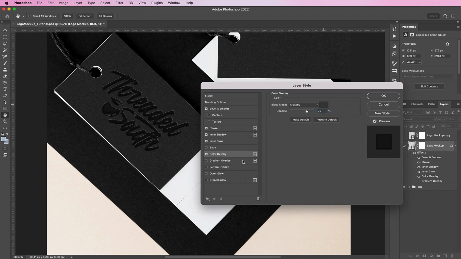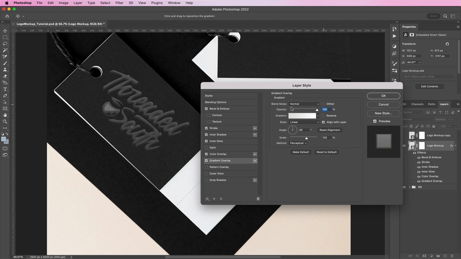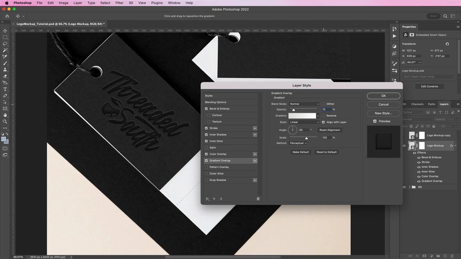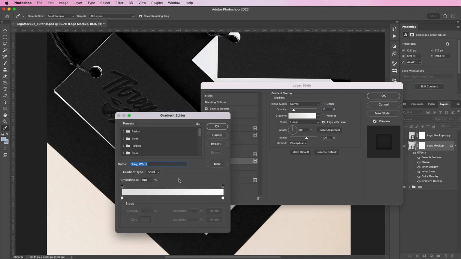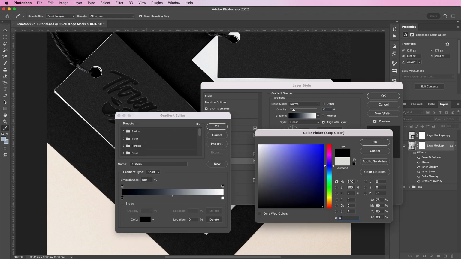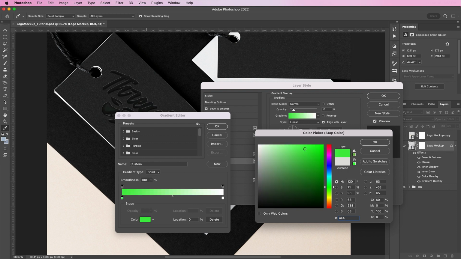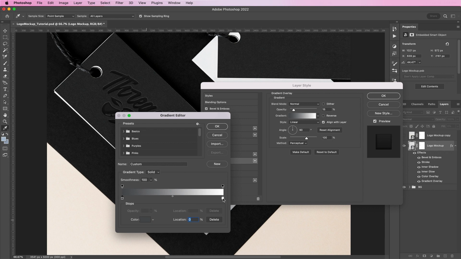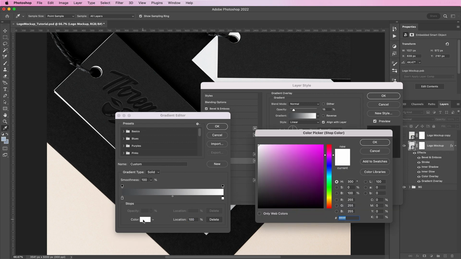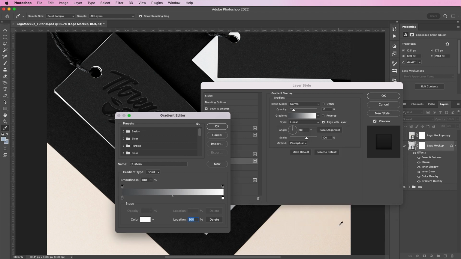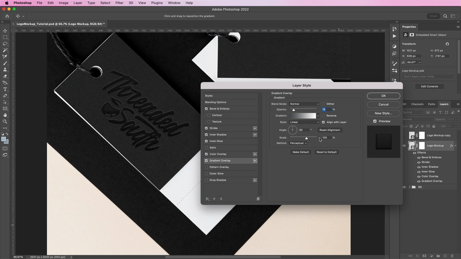Now let's apply a gradient overlay. Change the blend mode to normal. Opacity will be 15%. And for the gradient for the first color stop, use 4E4F51. And then the second color stop will be the color white. Change the angle to 45 degrees.